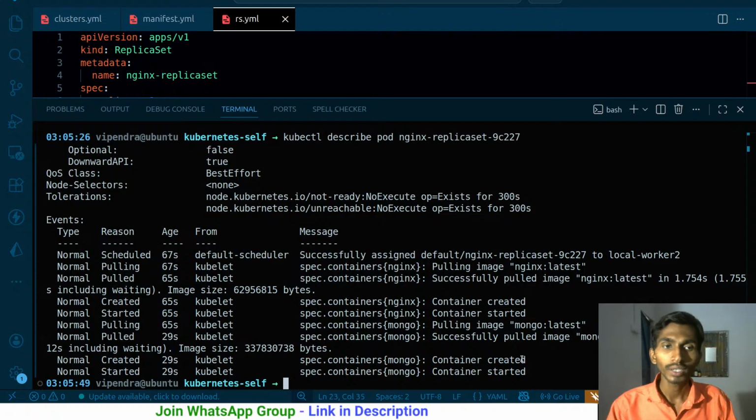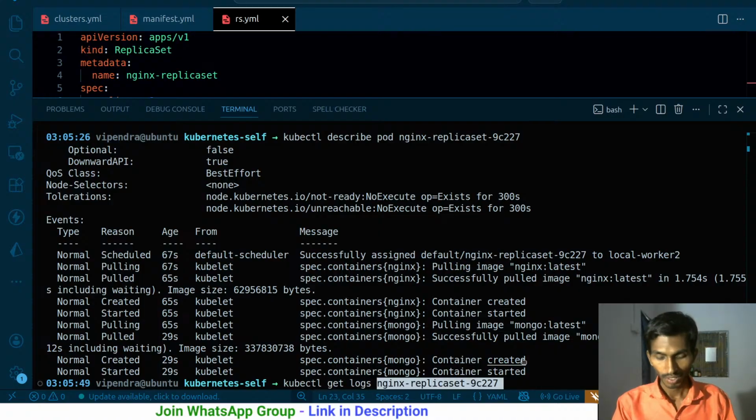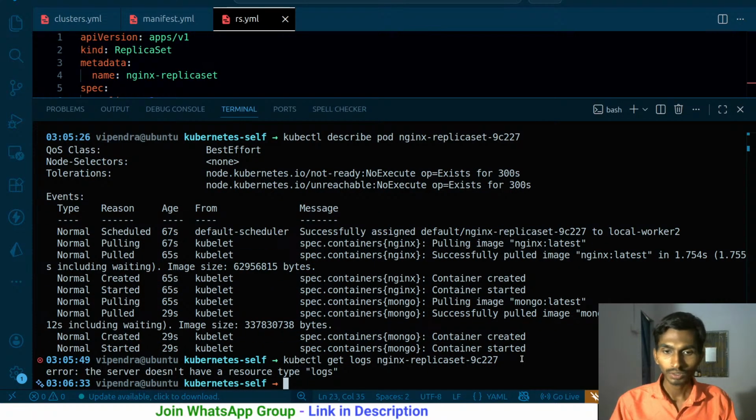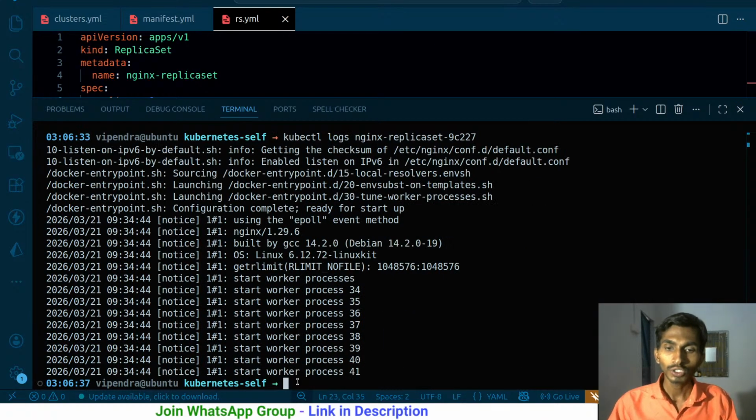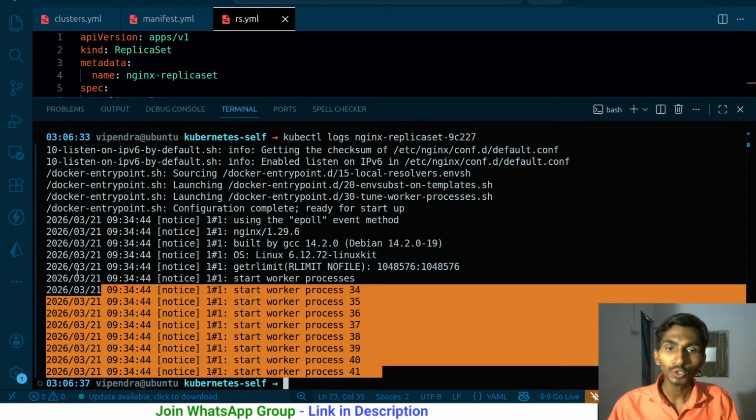Another thing is that you can simply get the logs. So kubectl logs, and this way you can get the logs of this pod. But by default you only get the logs of what?